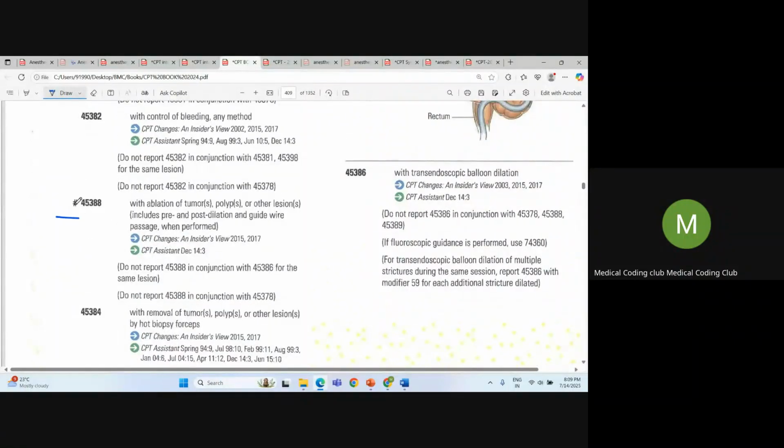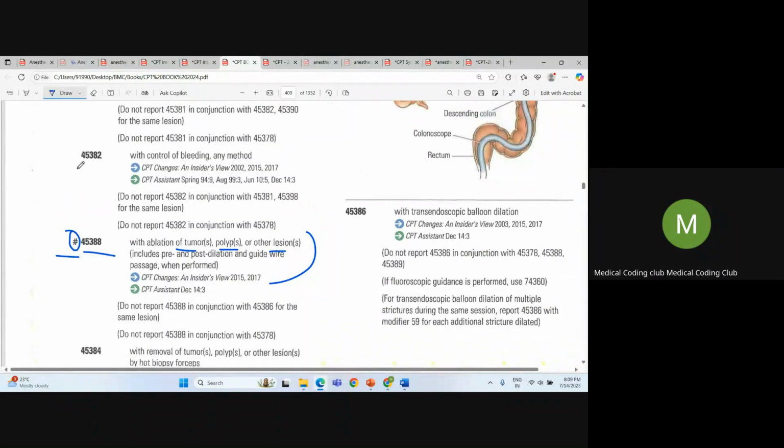So there is one hashtag code visible, 45388. Okay, 45388 says with ablation of tumor, polyps, other lesions. Okay, so some procedure is there, but now you just look at the symbol. 45388. Okay, so now check the above code.